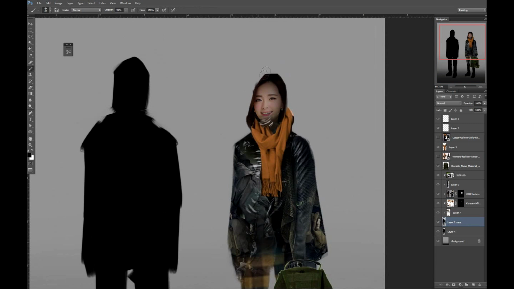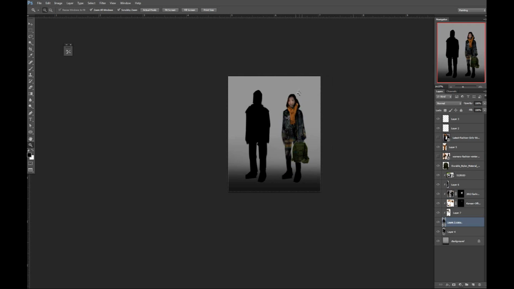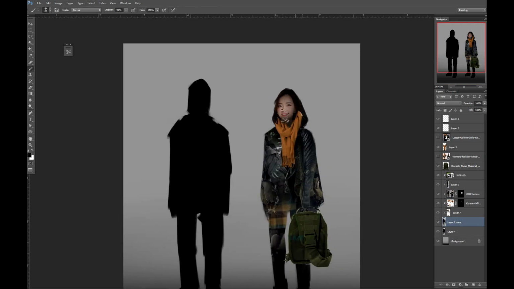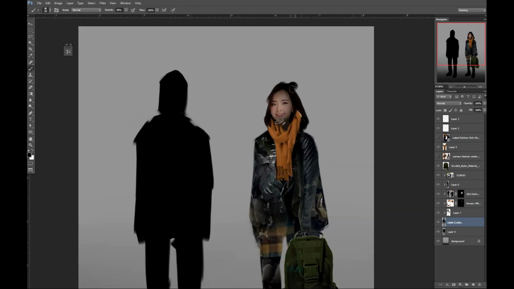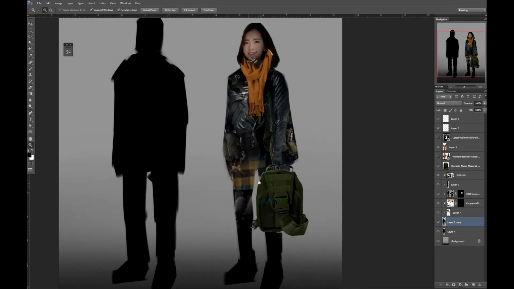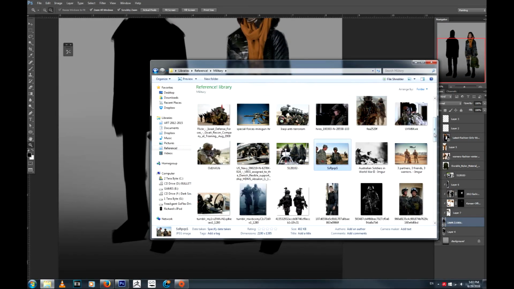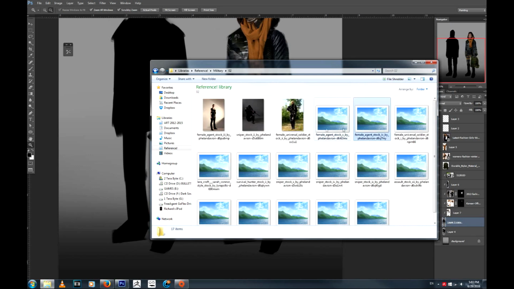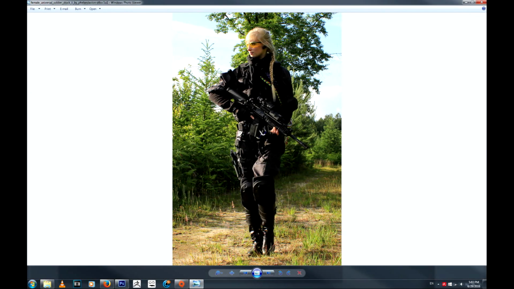Now, I love doing hoods. Why? The triangular shape, or it's just easier because I don't have to paint hair? I don't know. I do like them though. Looking through a lot of female reference.